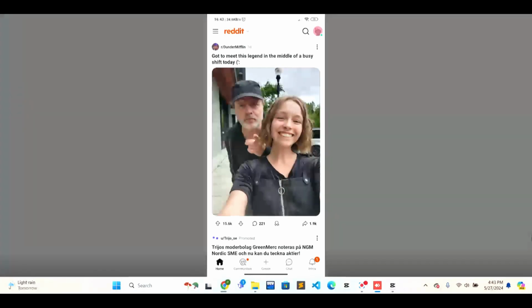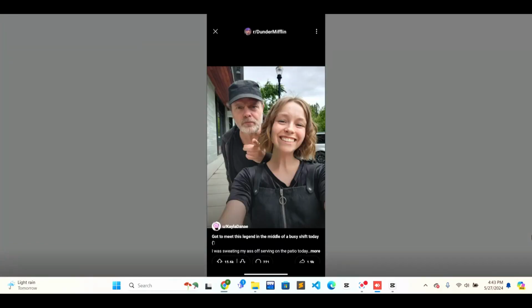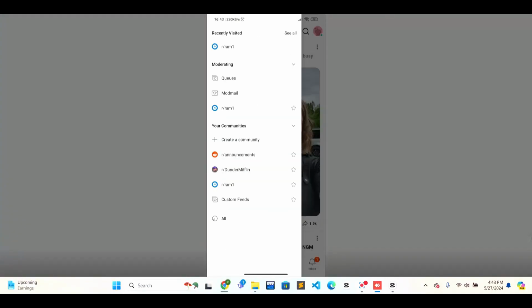In order to reach the community, you just have to look at the top left corner. There is a 3-line icon. Just click on the 3-line icon, and under the moderating topic there will be the community that you have created, or as you can see there is your communities and it will show the communities that you have created.